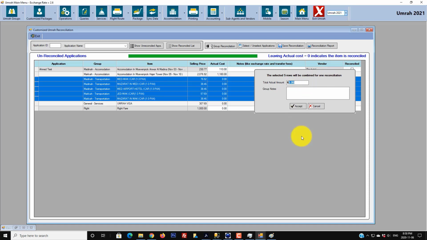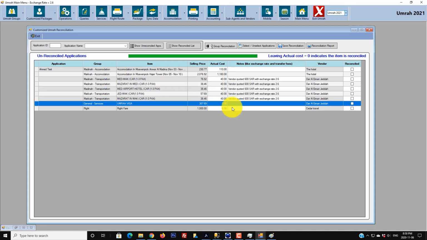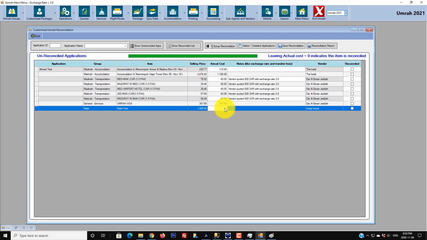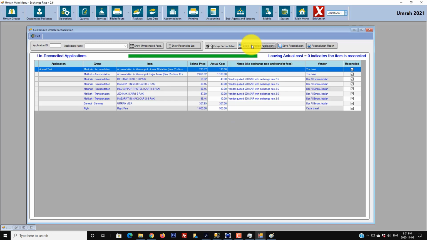will be combined for 1. So I can come here and put the total cost that came from the vendor, say $200, and in the group notes I can say vendor quoted 600 reals with exchange rate 2.6, and I say accept, and the system will automatically divide them on these lines. Here I can write whatever 307, and here is 500.